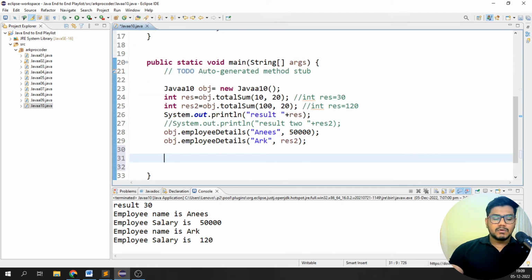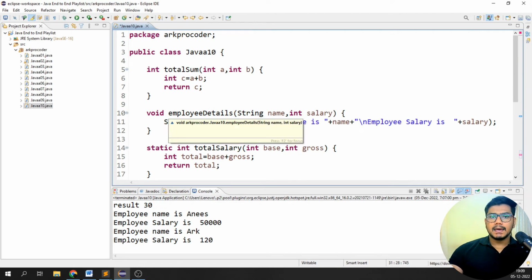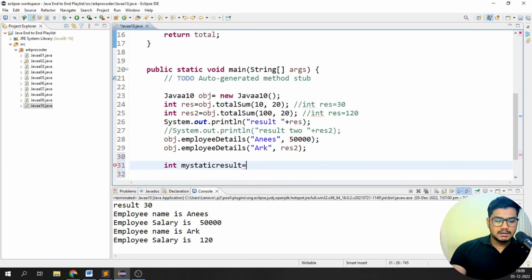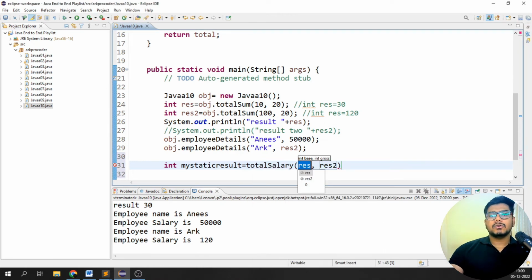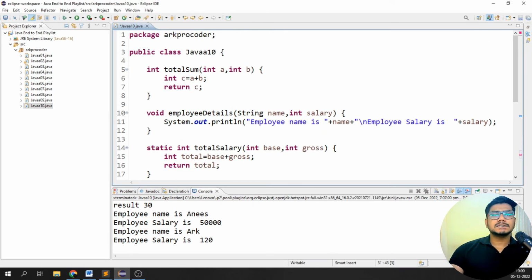So basically I'm going to create one integer value. I'll just write int myStaticResult. I'm just giving the output area. The data type is int, the variable name is myStaticResult, is equal to. I'm going to call total salary. So you can see I can directly call the total salary method, like in the Java class.